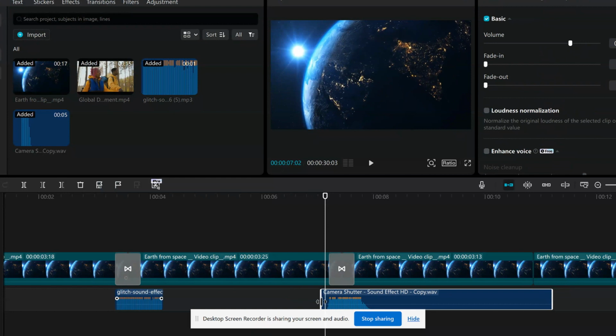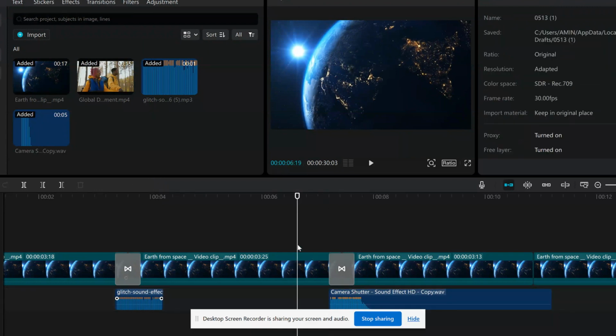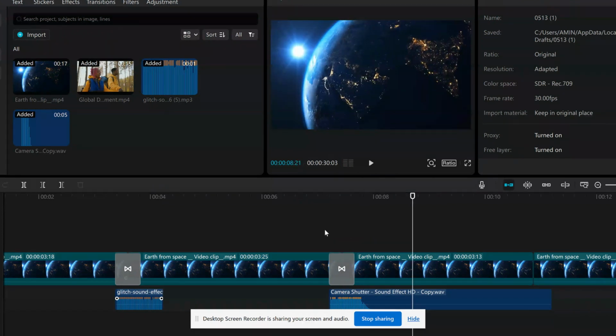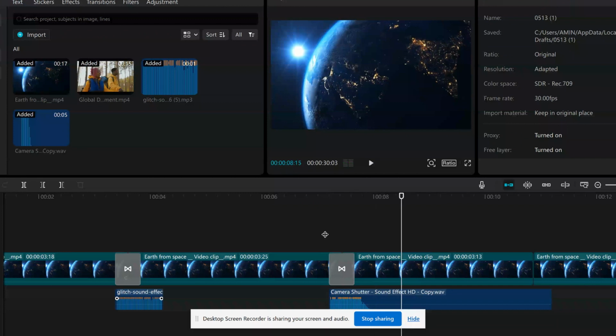I can also trim it to ensure that it is well placed and the sound comes in at the right time. So I'm just simply going to position it like that. So when we play the video, this is what it's going to give us. So you can see that, guys. You can just simply see that. So that is just the way to go.